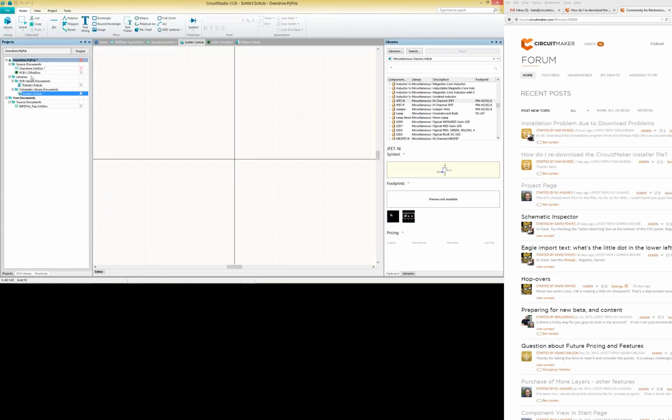A lot of designers like to do this and put all the parts that they used in the design in the library attached to the project. So if they ever have to open and edit the project in future, they've always got the libraries there. So that's just a useful tip.